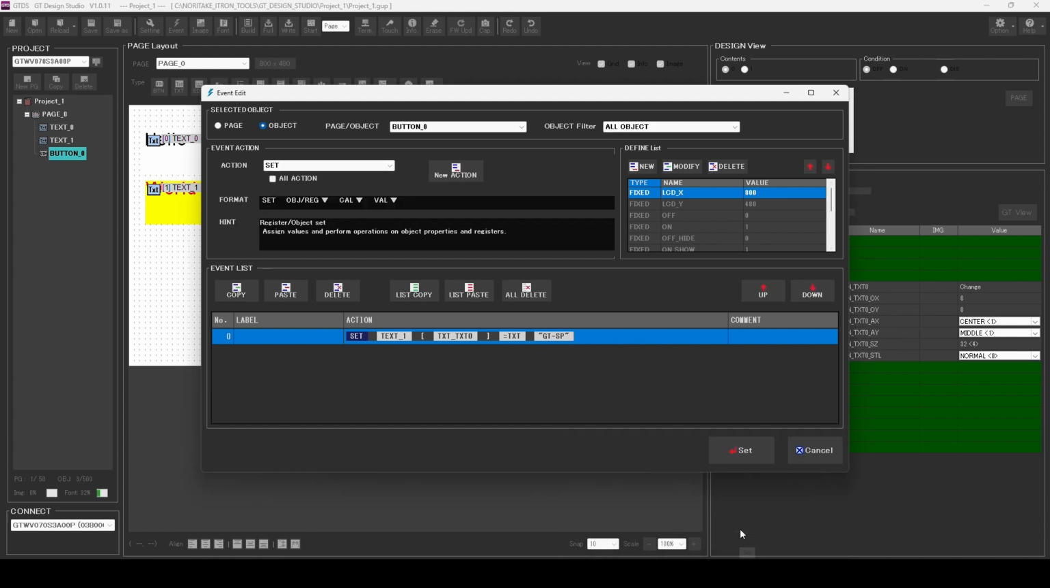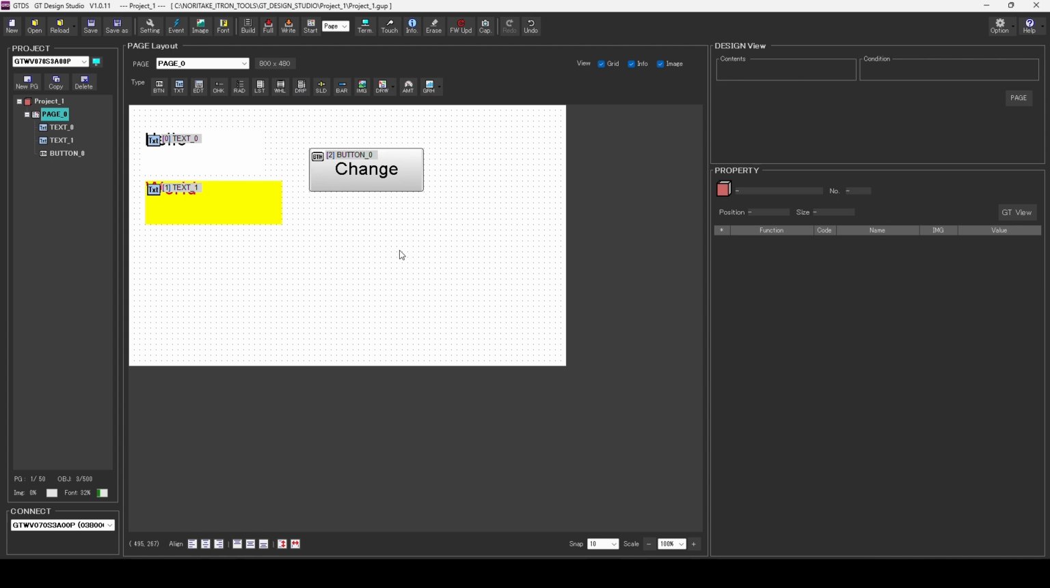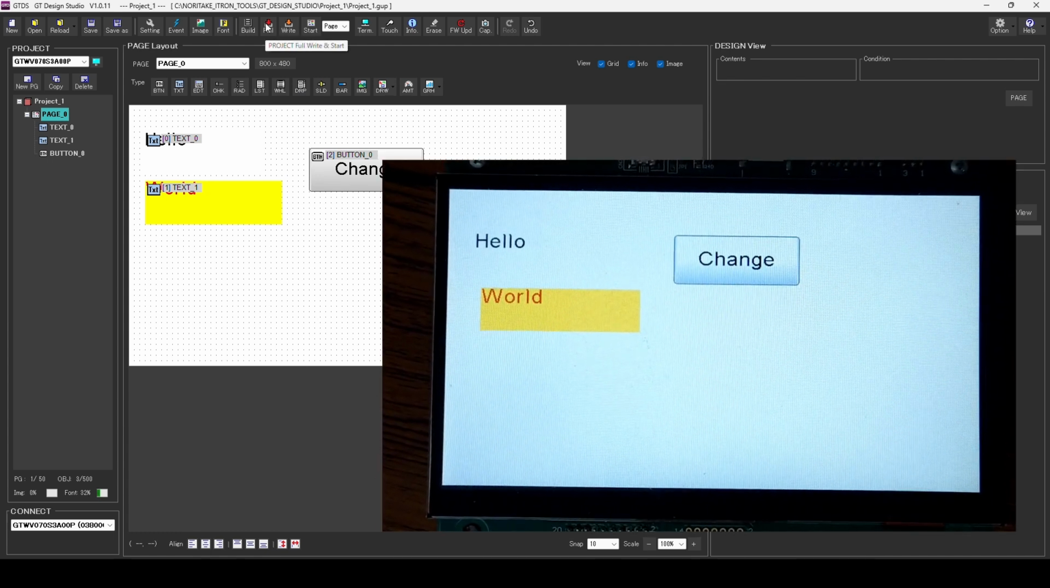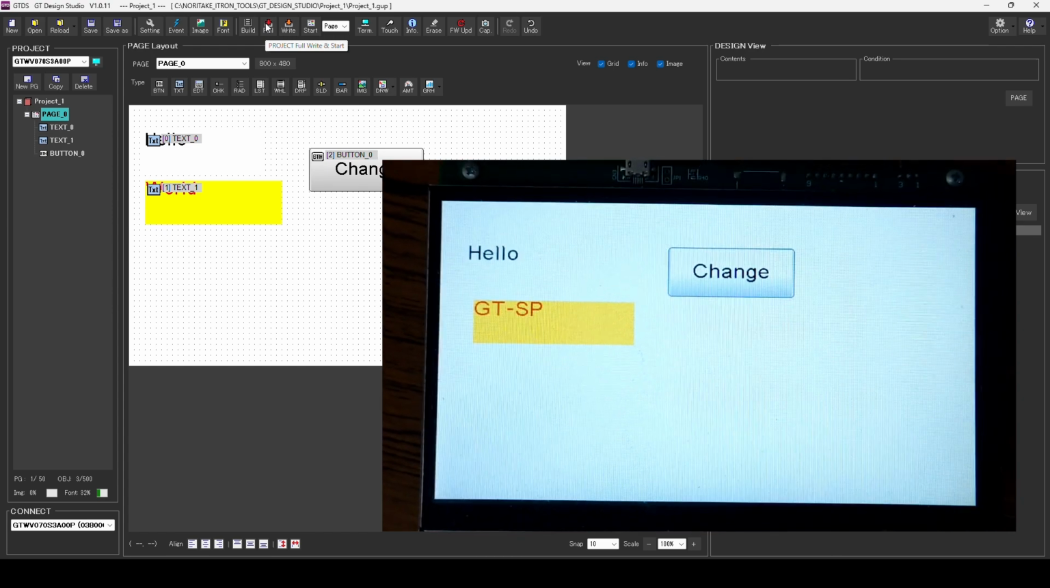Now, when the button is pressed, the Text 0 property of Text1, that is, the displayed text, will change from World to GTSP. Let's display it on the TFT screen. When you press the Change button, the text changes from World to GTSP.